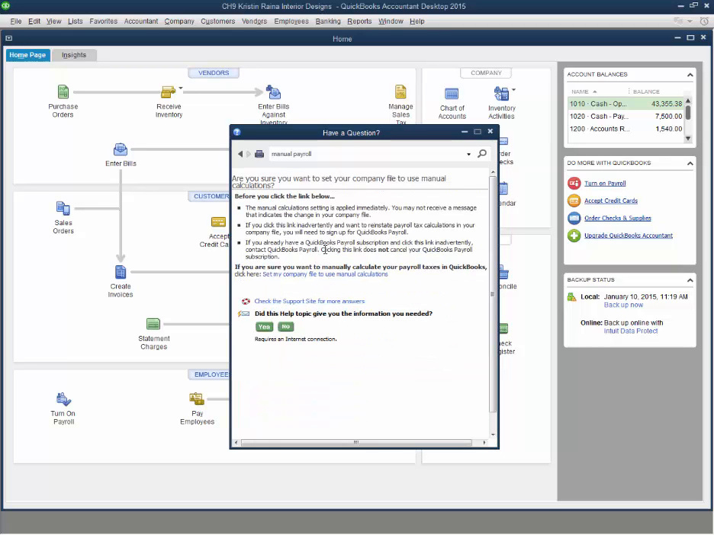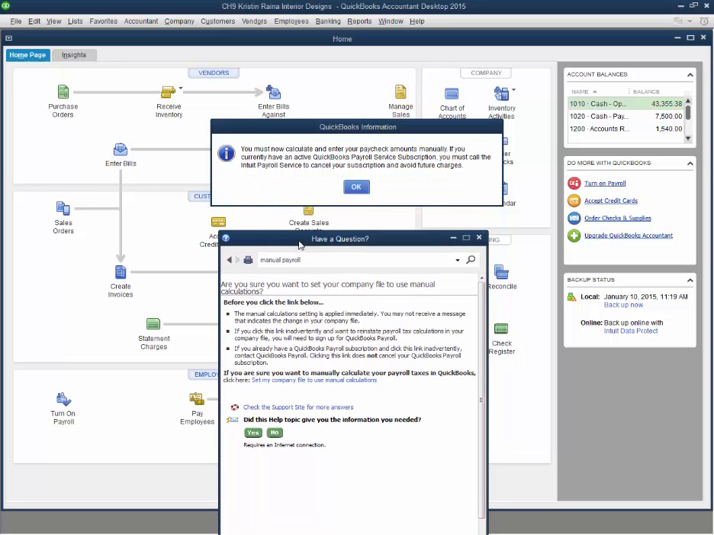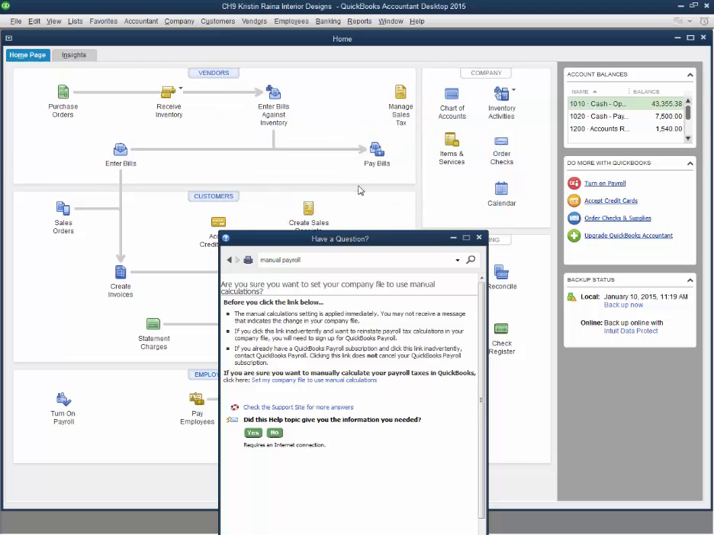And then it says before it's applied, and so on. So they're giving you all these warnings basically because, like I said, they want you to pay for payroll. But again, for class purposes, we're just going to go ahead and keep it manual. So I'm going to set my company. A little box here came up. It says you must now calculate and enter your amounts manually. I'm going to click on OK.